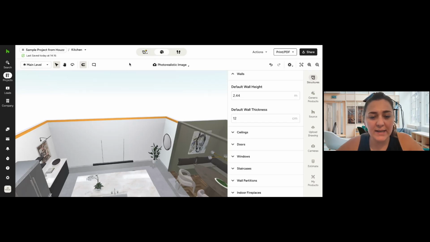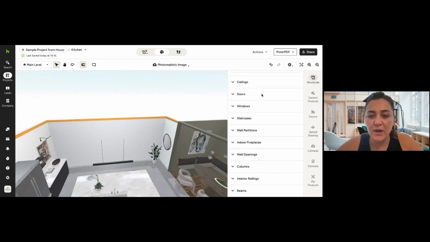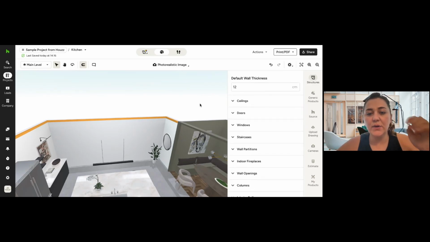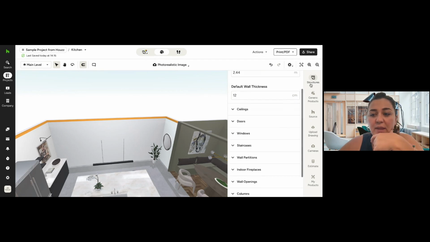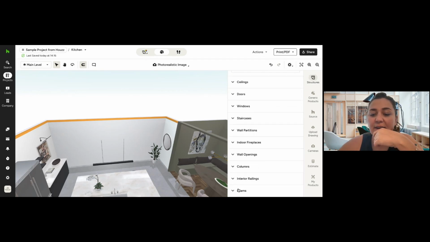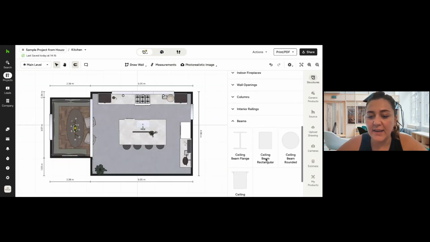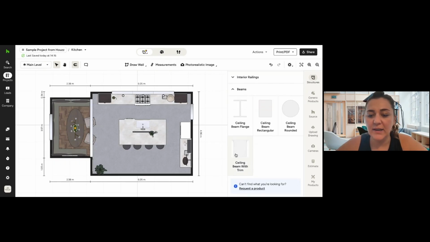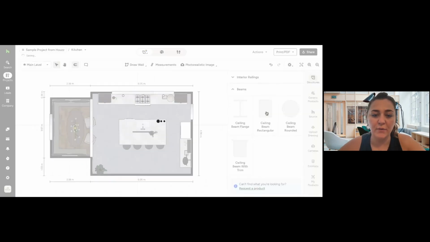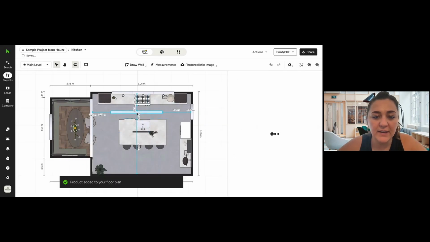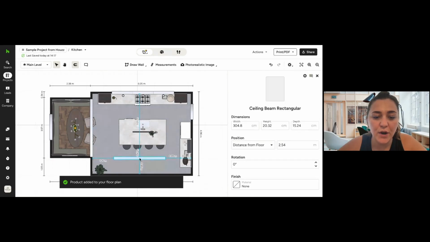And then one last thing that we have added is the ability to add beams within your floor plan. So basically, within the structure element in here, you have beams that are here. So I'm just going to go in a 2D mode. It will be easier. And then I can add different types of beams here. So we have beam flange, rectangular, rounded, or trim. So I'm just going to go with a rectangular one. And then in here, you can add your beam.